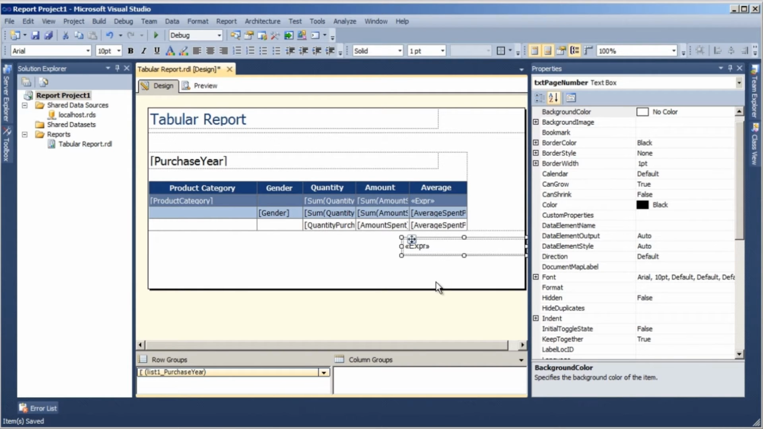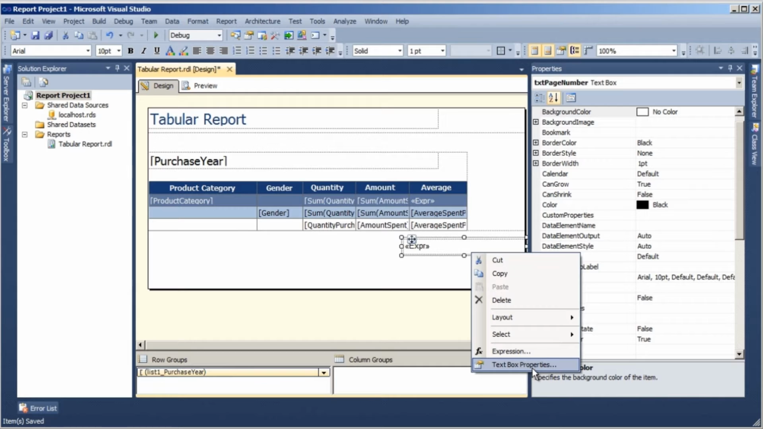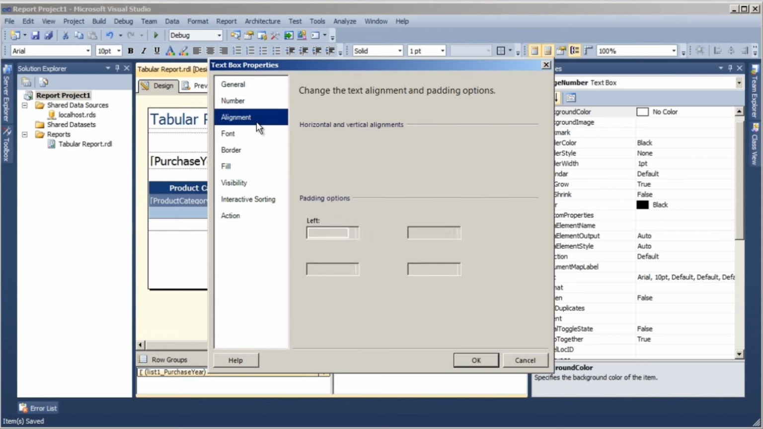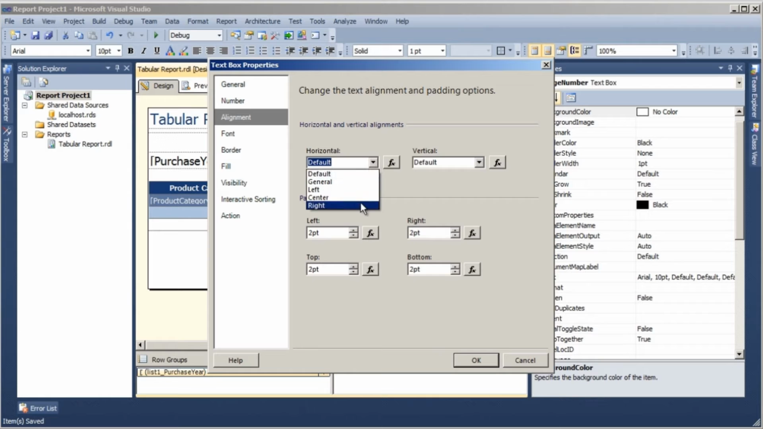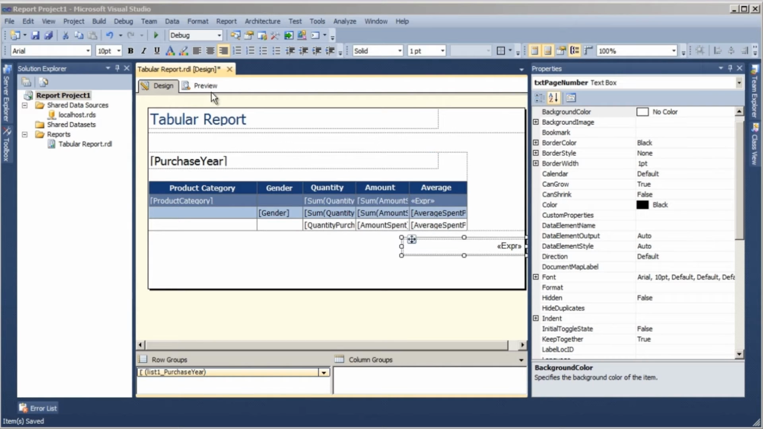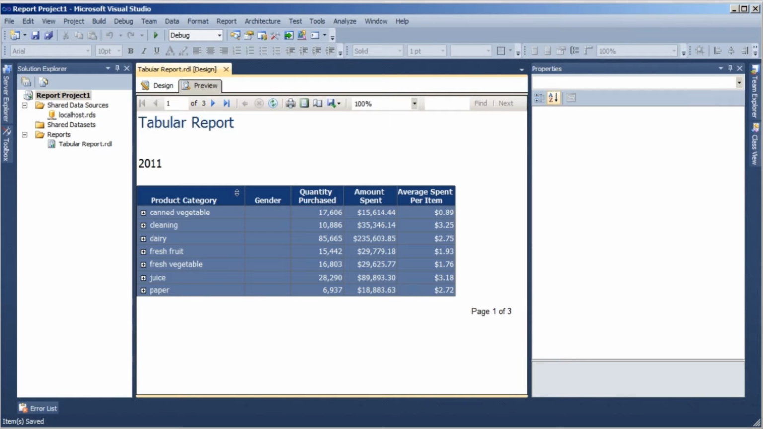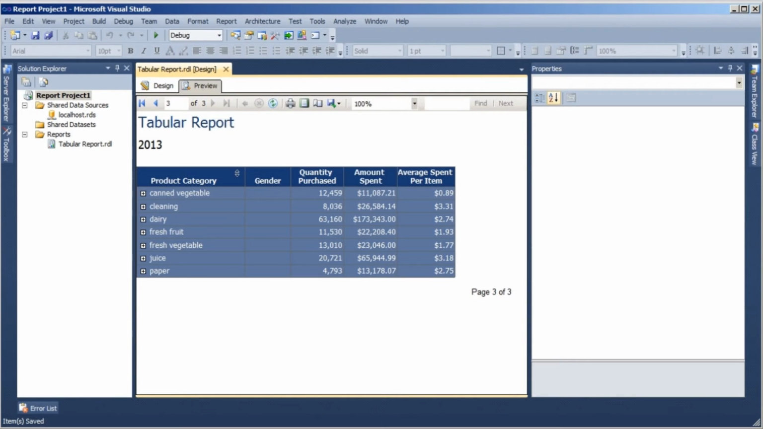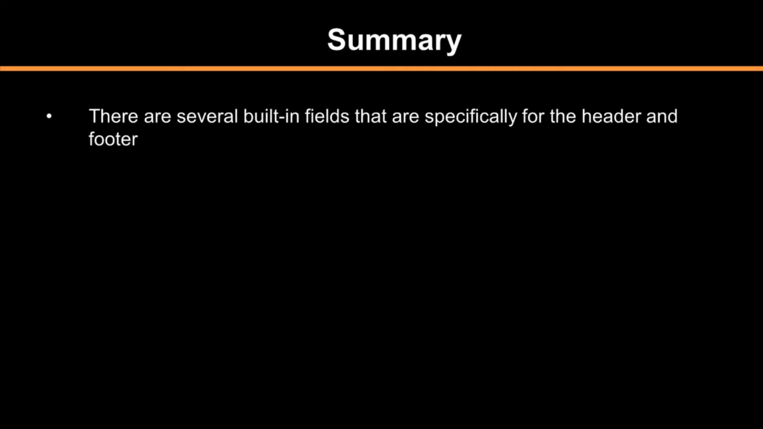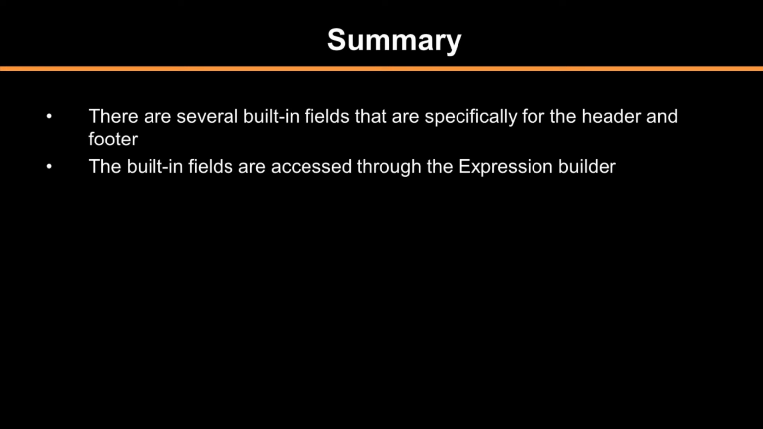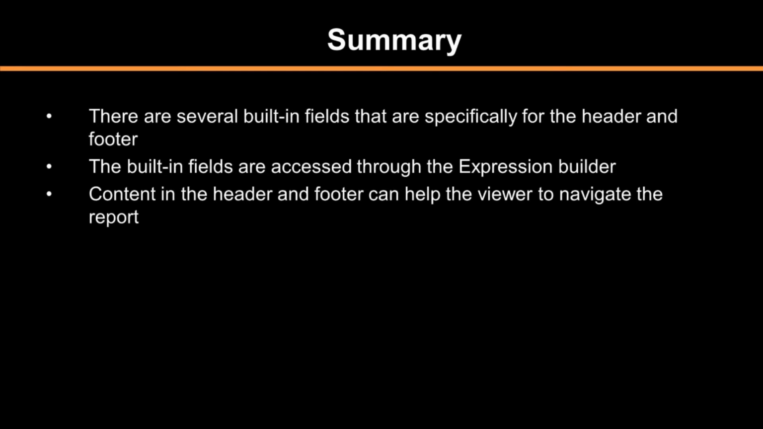Right-click on the text box and choose Text Box Properties. Select Alignment and then select Right in the horizontal drop box. Let's click on Preview to see our new footer values. In summary, the Expression Builder will allow us to add several built-in fields that are designed only for the header or footer. These built-in fields help the viewer to navigate the report.